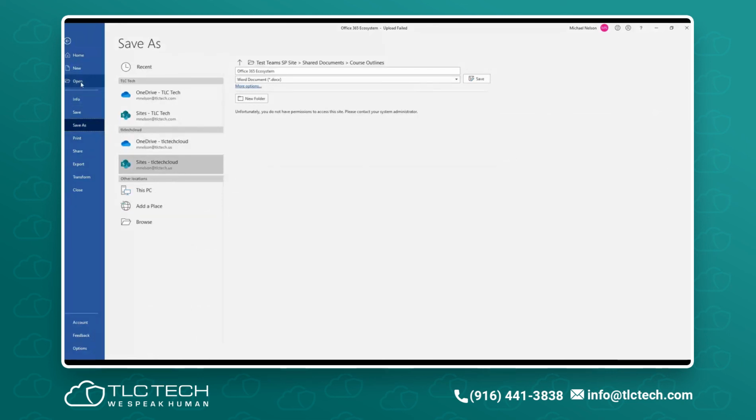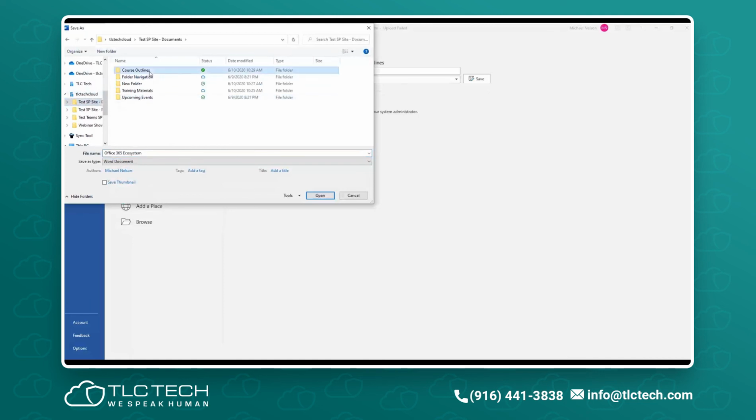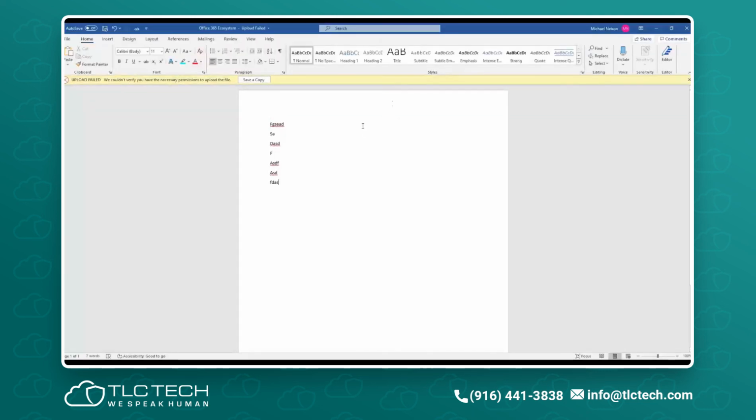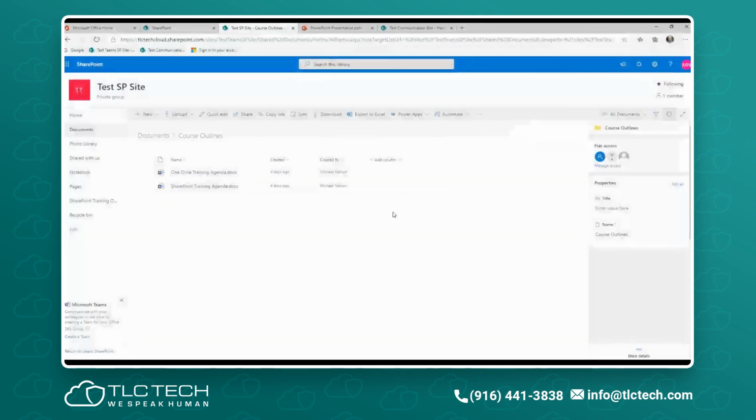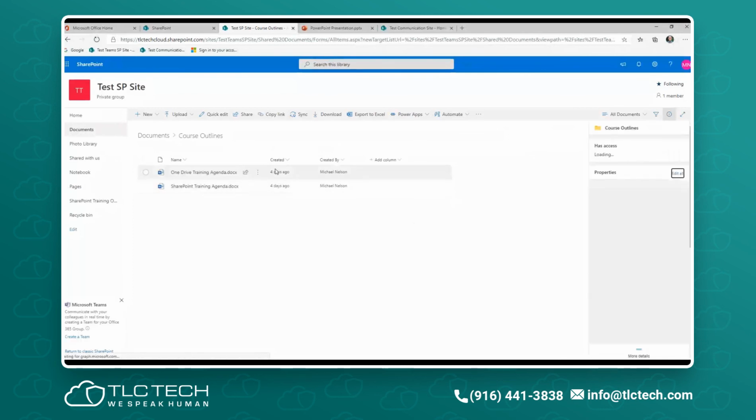The other thing I can do is I could still do a Save As. I could browse my PC, and you notice I still show up here, my TLC Tech Cloud. I can go into the documents, course outline, and I can save it this way as well. So there's lots of different ways that you can save the document within Word, Excel, PowerPoint, Publisher, all of those. And sorry, I've got the permissions issue. I'm not going to get locked up on that one.